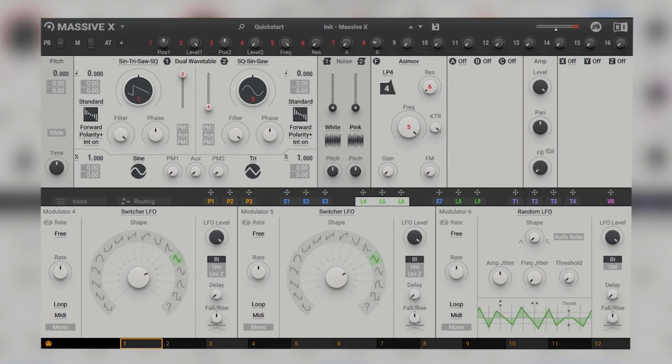All right, so that was fun. Now I want to make kind of a pluck sound. So I've initialized the patch. I'm going to click a button, and we're back to what we started with.